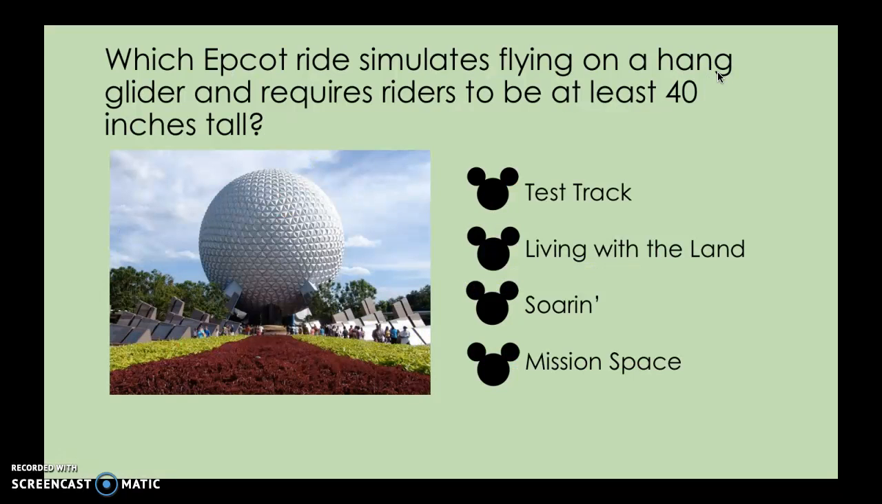Users are then taken to the first question in the quiz, which says, which Epcot ride simulates flying on a hang glider and requires riders to be at least 40 inches tall? So users will then see a picture of the Epcot park and have four choices: Test Track, Living with the Land, Soarin', and Mission Space, which are all rides in Epcot that they can choose from.